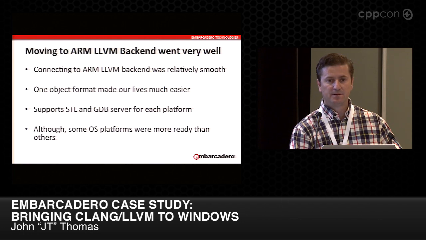Question? So your ARM support is 32-bit, not 64. It's 32-bit today, yes. So the question was, is the app 32-bit or 64-bit? It's 32-bit.